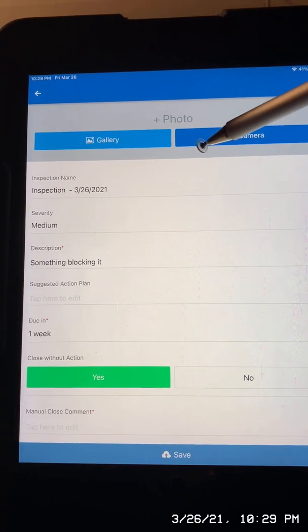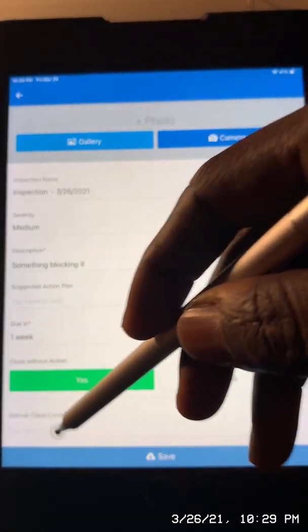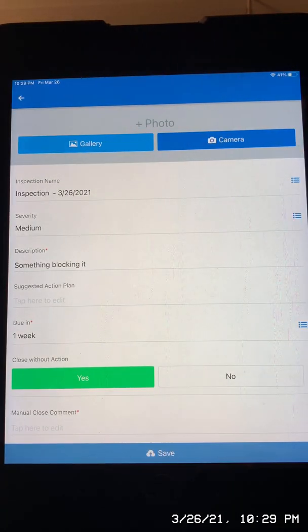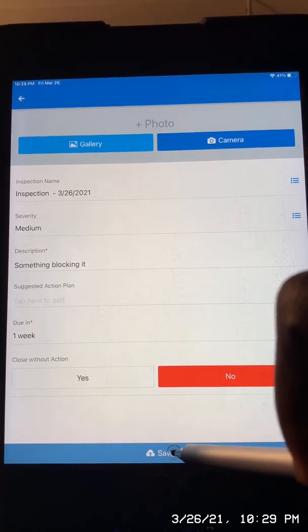If you're able to do that on the field, then you can put in your comment, okay, I removed the blockade or whatever is blocking it, so I'm good. Then you save it and you're done. If not, if somebody has to go there and do something, you just have to check no, and then you save it.